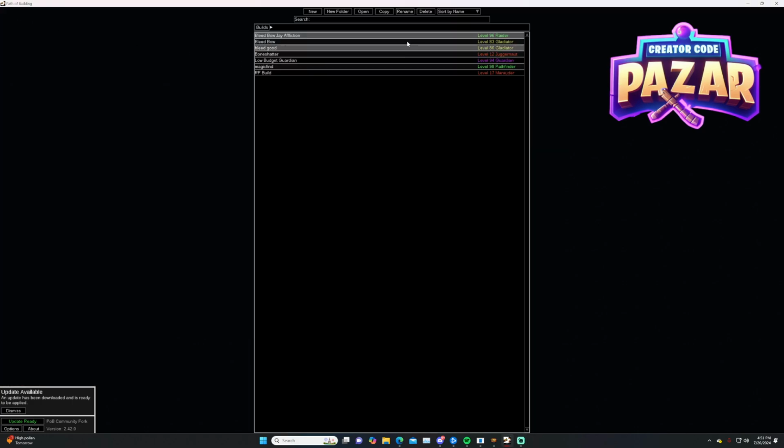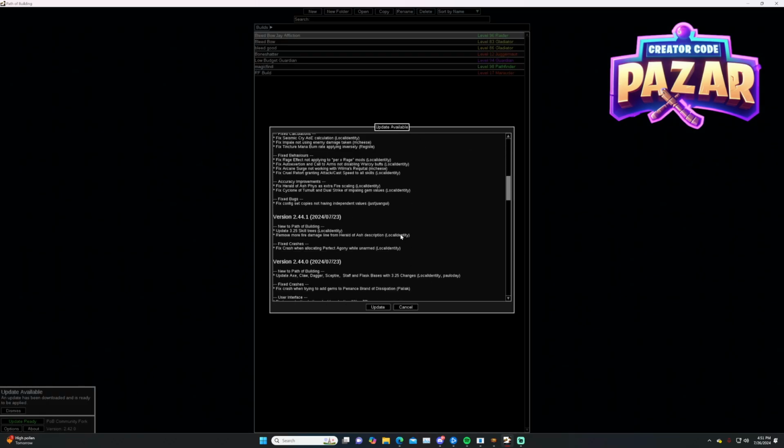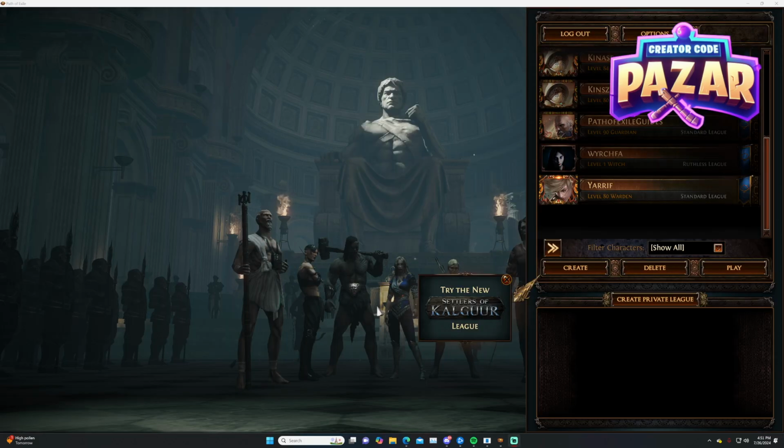All you're going to want to do is open the Path of Building app, and then we are going to look down here where it says update ready in the bottom left. So if you just opened it for the first time, it should say downloading right there. Just keep the app open on the home page, and then we're going to click it, and this will tell you all the changes, and we can just click update.